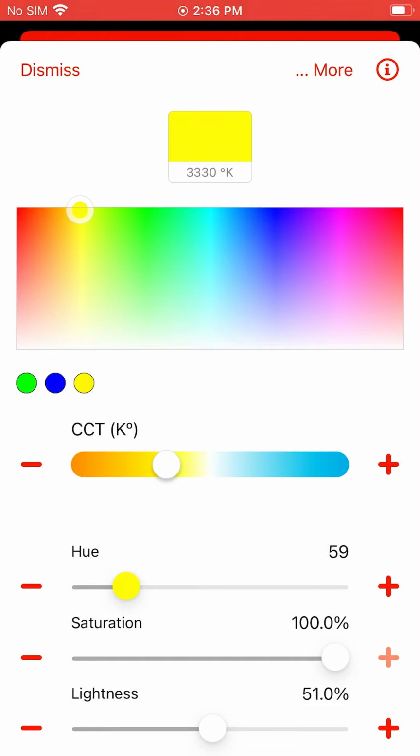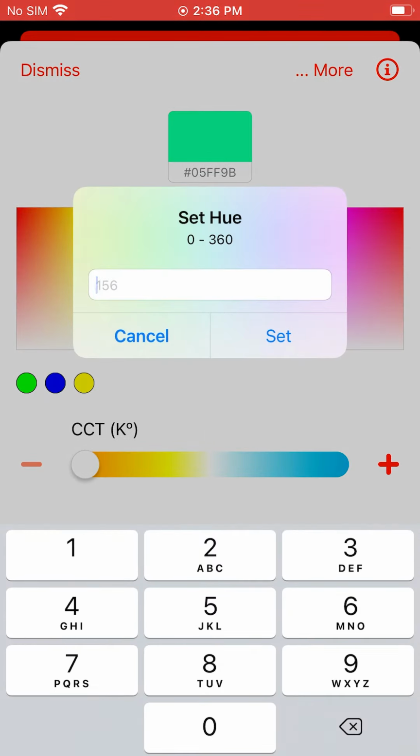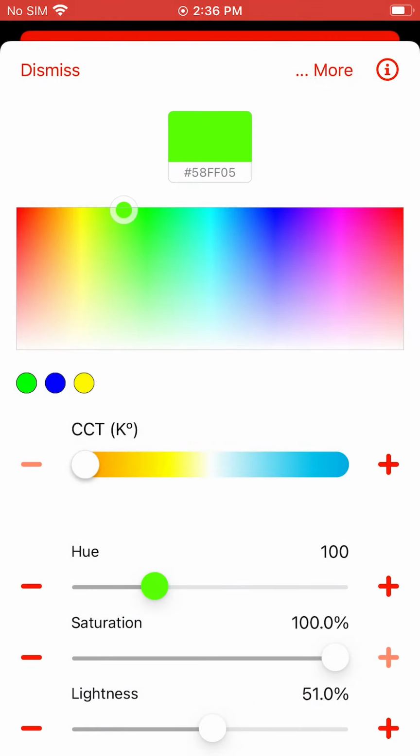Underneath the CCT slider, you have hue, saturation, and lightness. So as you slide the hue, you can see the color changing and updating. Here you have plus minus as well. And if you select the hue value label, which is 156 right now, you can manually enter a value. And you can change that to 100.